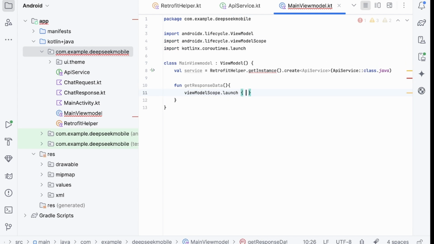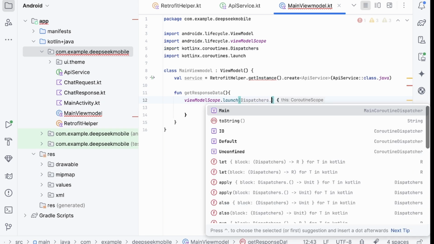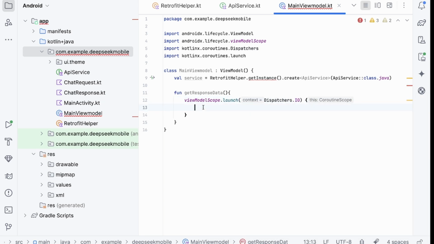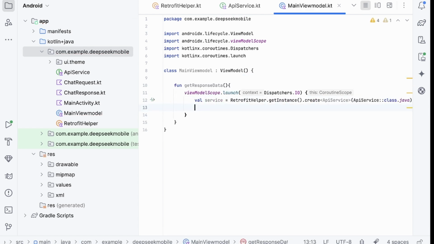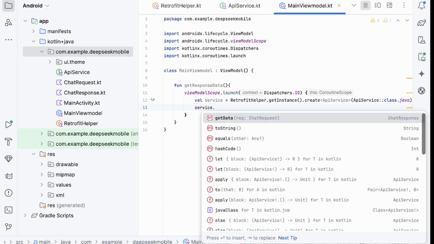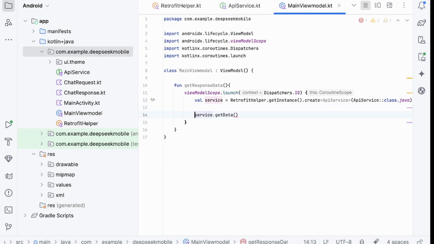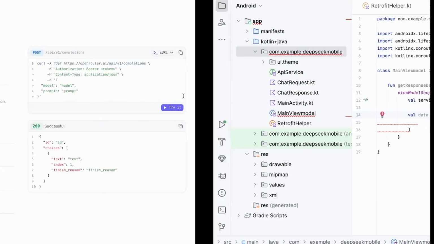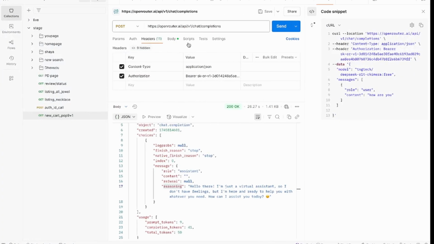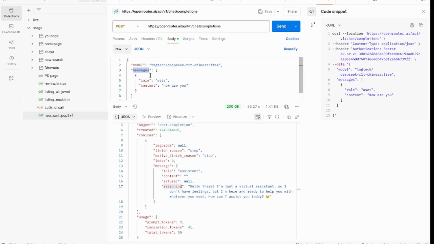viewModelScope.launch with Dispatchers.IO, because I need to use the input-output thread, a separate thread for services. I'm going to fetch data, right? service.getData gives the data of our interest. We need to pass the request, right? We need to pass the chat request. Chat request contains body, model, message, role, content.